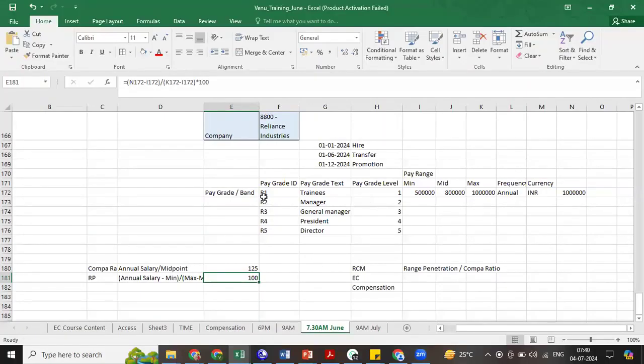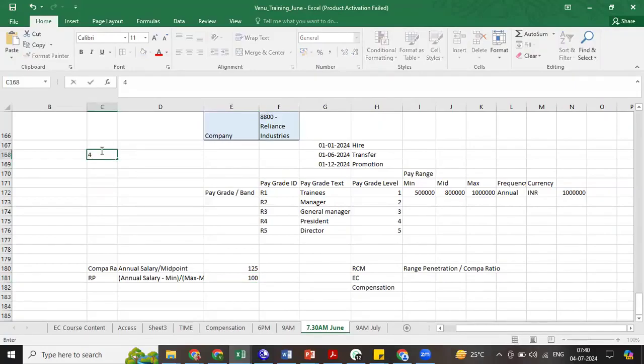Now, along with pay grade, you can also have additional objects. Now, I have 4 companies. RIL has got 4 companies: manufacturing, retail, infra, IT.